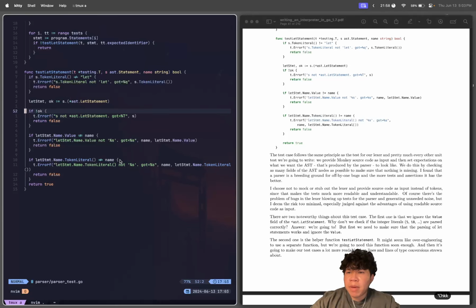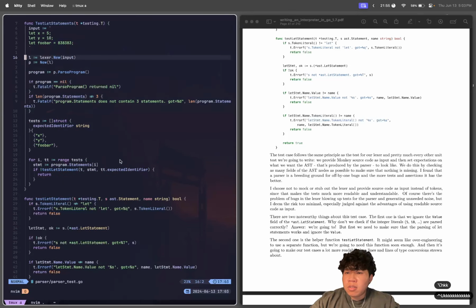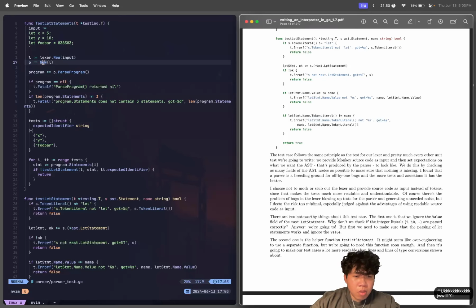Oh, okay, that's why he passed in the lexer into the parser. Okay.